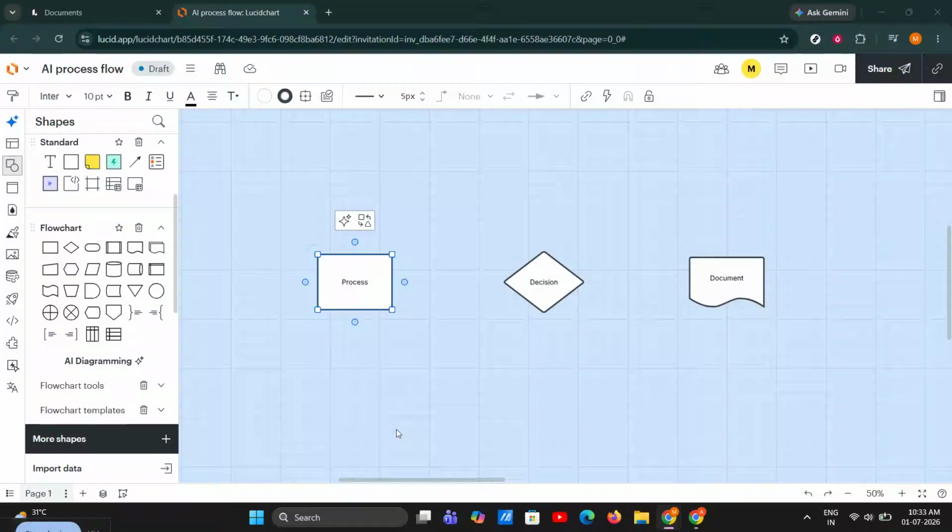If you've ever wondered how to connect boxes in Lucidchart, you're in the right place. In this video, I'm going to show you the easiest way to link shapes together so you can build flowcharts, diagrams, org charts, and process maps much faster. Whether you're connecting two existing boxes or adding a brand new shape and linking it at the same time, this guide will walk you through it step by step.